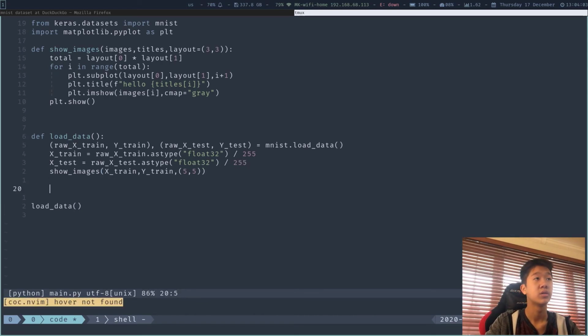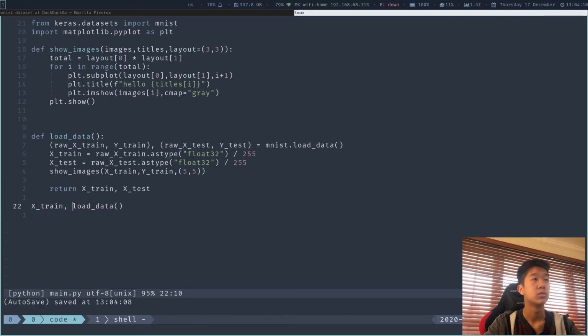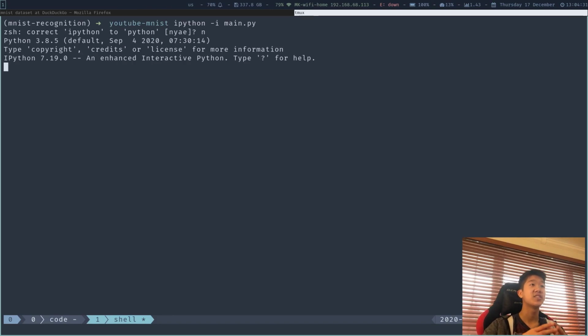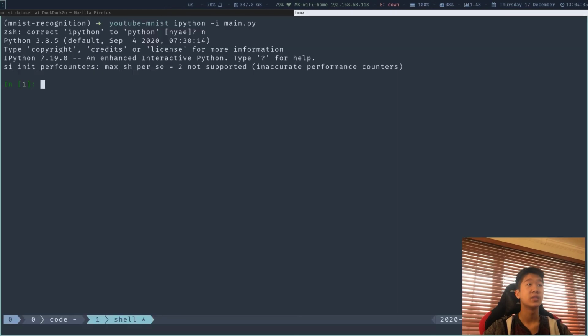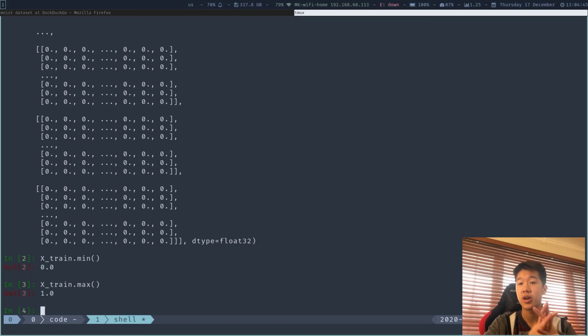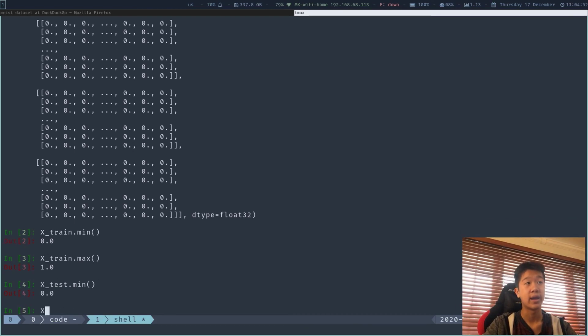And I'm just going to return x-train and x-test for now. And I run it. One thing that's really cool is if you want to see what's happening after, you can say ipython -i for interactive mode main.py. And nope, I don't want to correct it. Sorry, ZSH. And we see that we get our images, and that now I can inspect. So x-train.min, what is its minimum? 0. Max, 1. So everything's working well because our values are now scaled between 0 and 1.